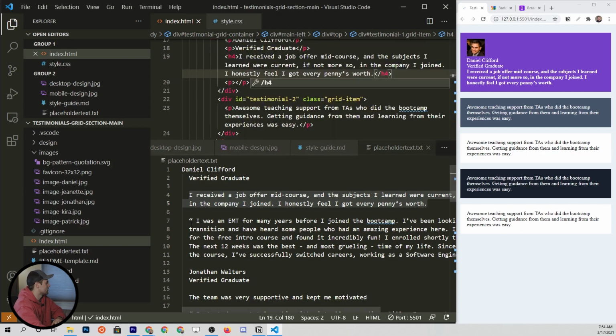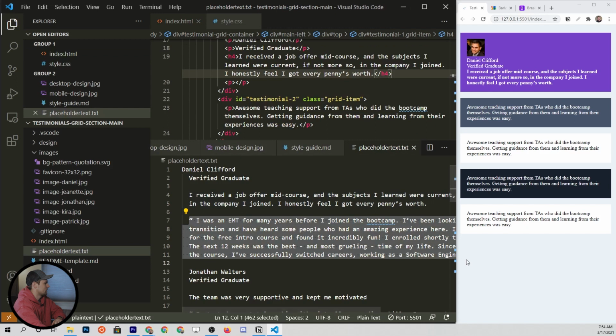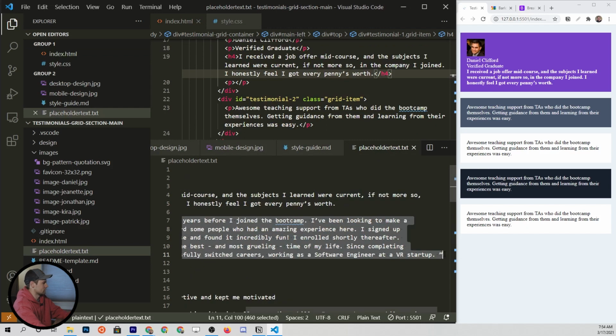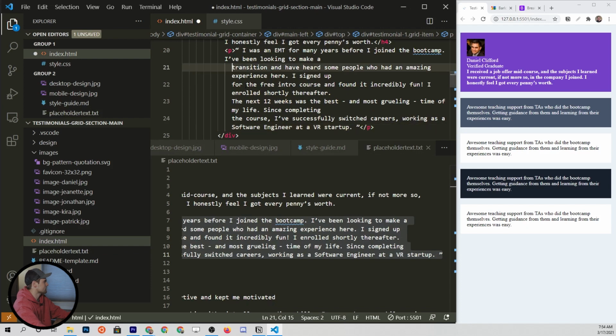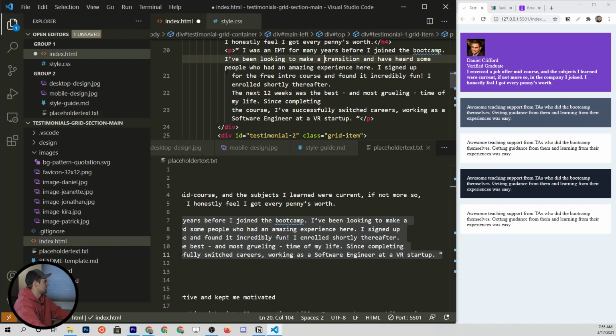Then finally, we have this last piece of text. So this is the longer testimonial that we'll put in the P tag right here. All sorts of formatting issues, so I'm just gonna get this all on one line here. It doesn't really matter, but I'm gonna just do this anyway.